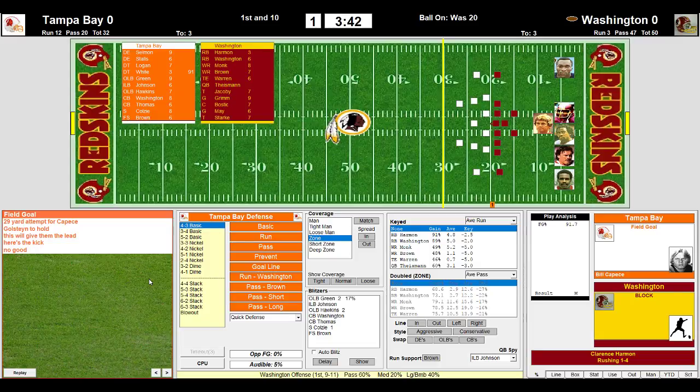Bill Capece just missed a chip shot field goal. Still no score, 3:42 to go here in the first quarter. Redskins take the ball over, 1st and 10 on their 20.